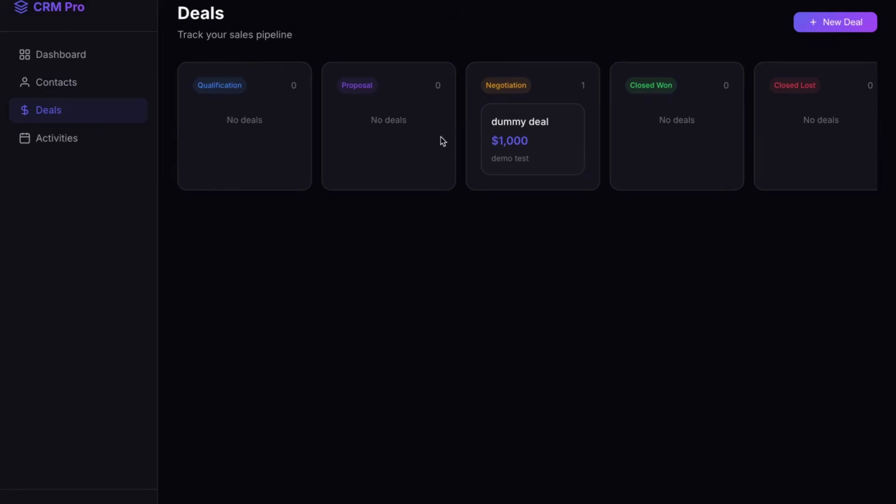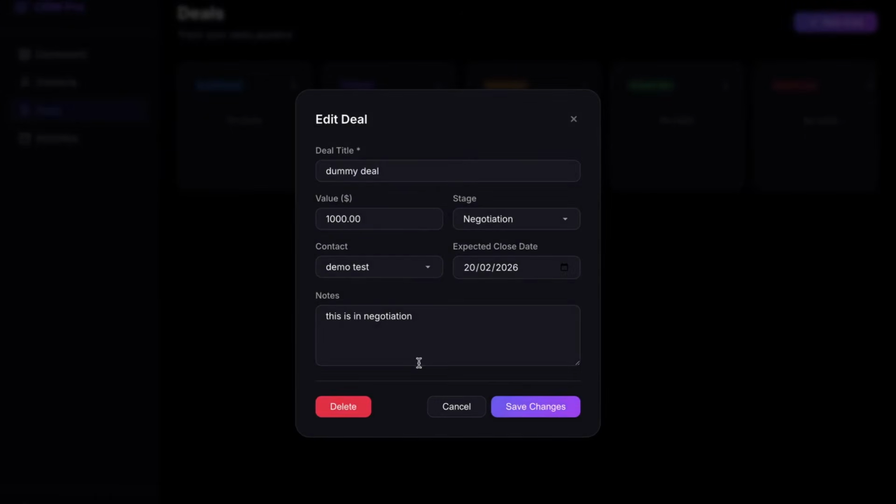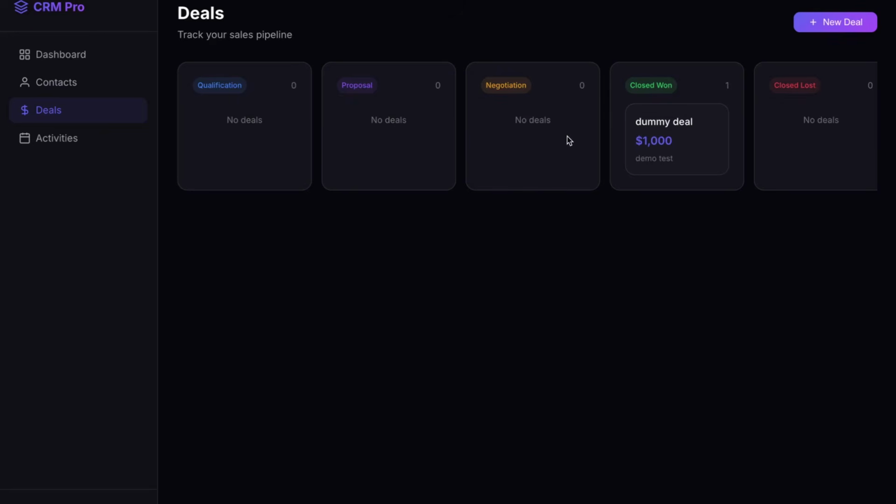So we actually get a Kanban board here for the deals. This is a pipeline, and now we have one deal under negotiation. If we click this, right, we can change the status here to closed one, and changes are also getting saved properly, and the status is being changed, right?